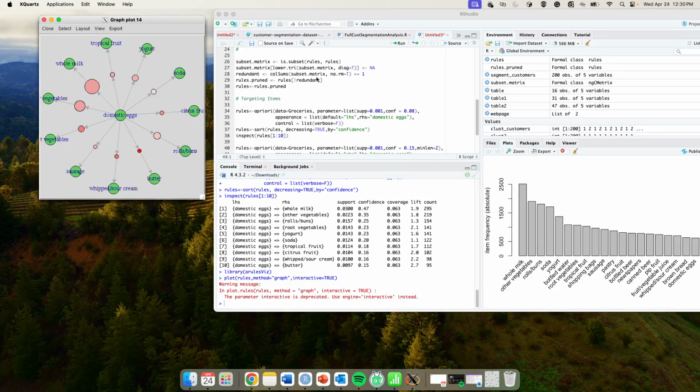And like I said, you can change it. You can manipulate the data, look at different things, and run it all over again. But what I did was I picked domestic eggs, and the biggest relationship, the biggest confidence level and support I have there is whole milk. Now, the only thing you can see, the bigger the circle, the more confidence and support you're going to have for that.